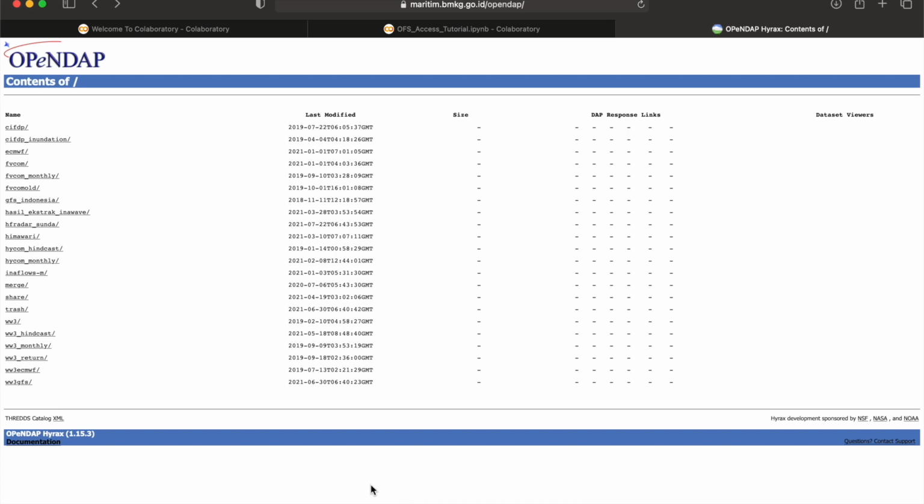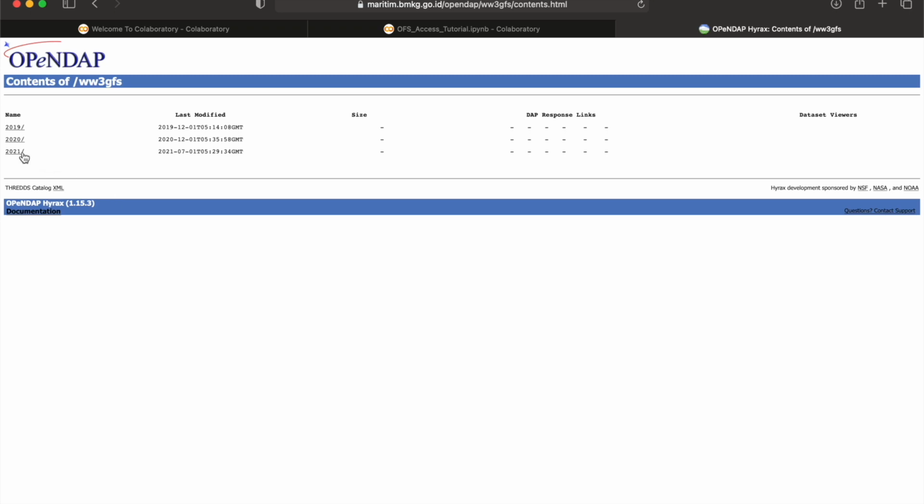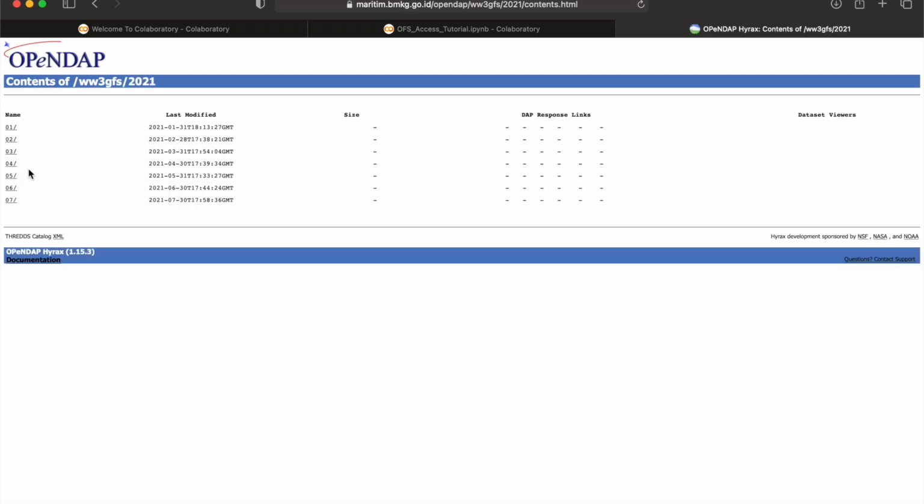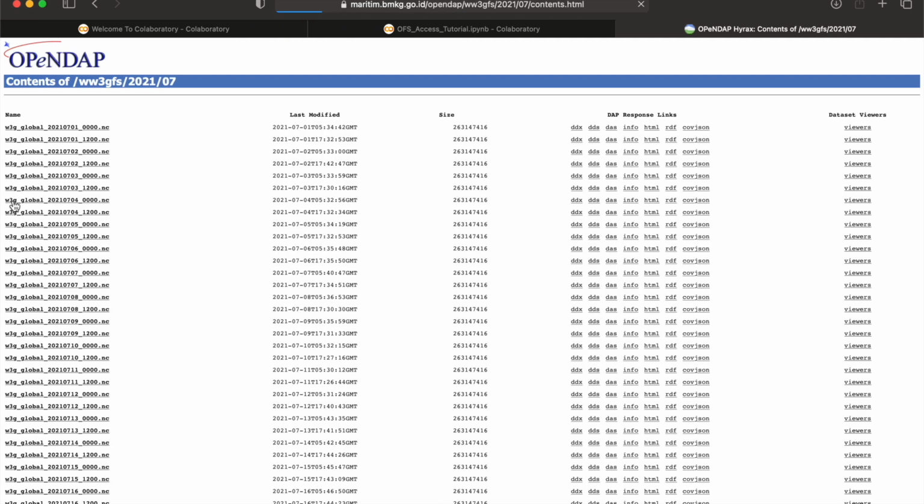First we're going to access InaWaves or InaFlows. But first I just want to tell you that before accessing the page, it will ask for a username and password. The username and password I will put in the description below or in the comment section, so please check it out. First we're going to open the InaWaves folder to access the data over the years. We're going to choose the latest data here.